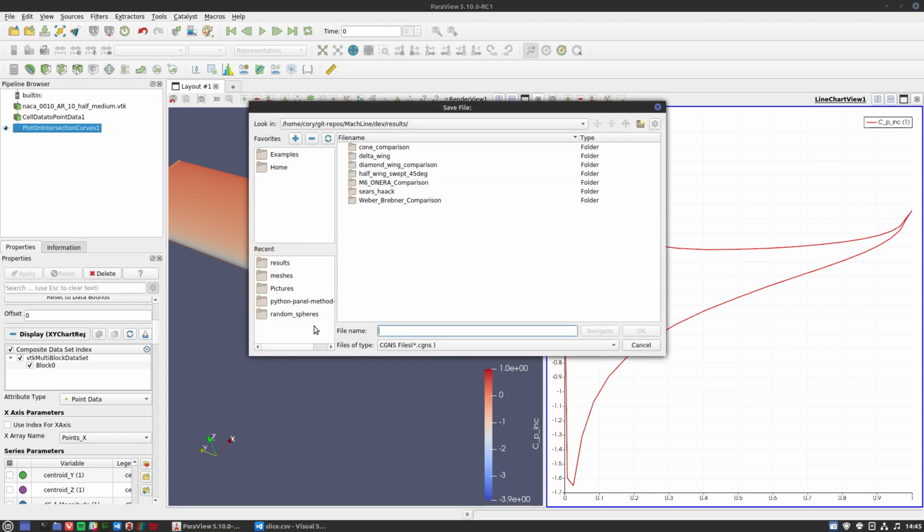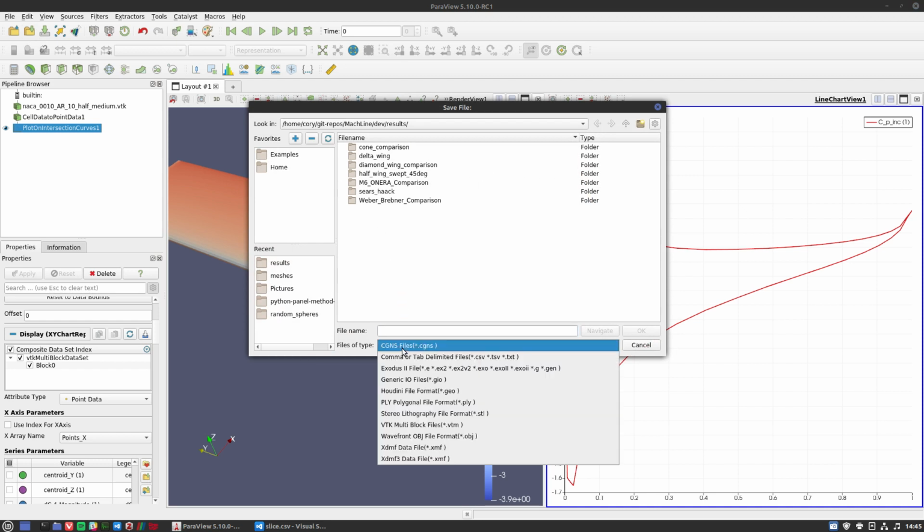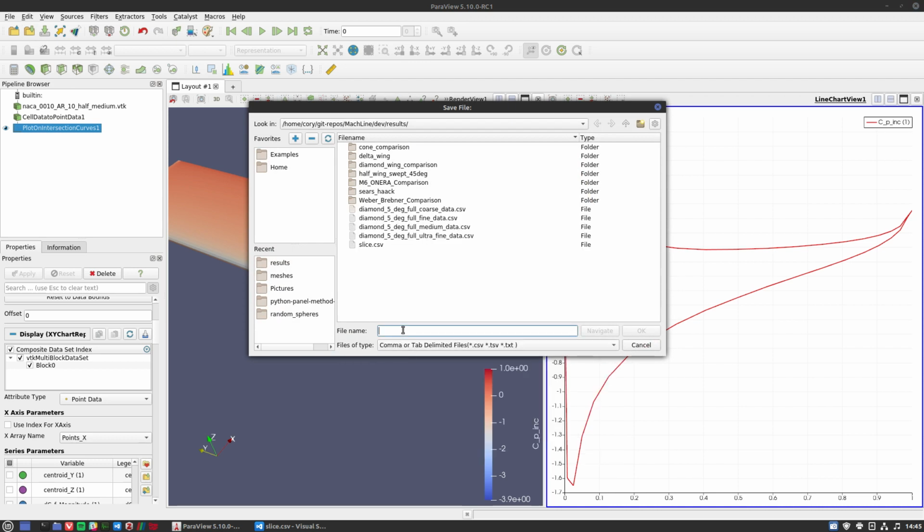So what you can do here is you can click on Save Data, this folder with the green arrow. You're going to click there, and just navigate to wherever you want to save things. You'll probably want to save it as a CSV file. CSV files are just easy to parse using Python. You can also pull them up in Excel or whatever you like. And we'll call this pressure slice.csv. We'll hit OK.